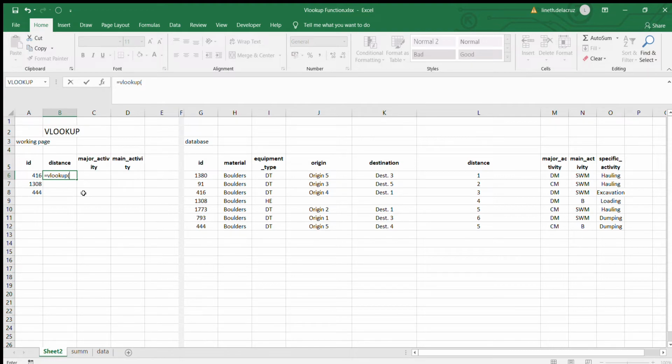I have here 3 pieces of IDs, and for these IDs, I wanted to get the distance, the major activity, and the main activity. So in here, my lookup value is the ID. And then the requirement is to put a comma. Then the next one is the table array.